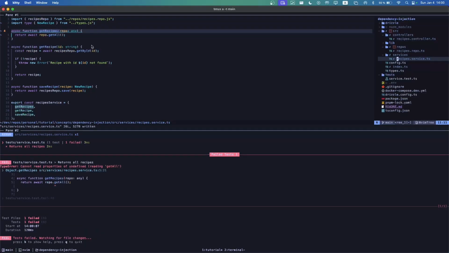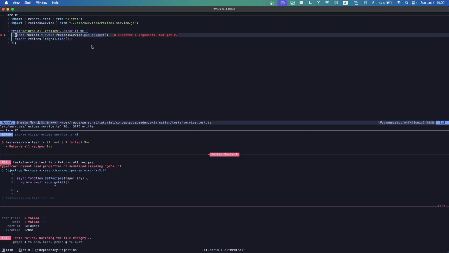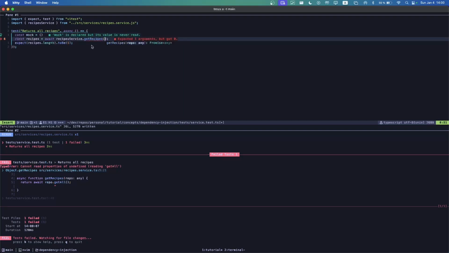And when we go to the test, instead of not having control over what repo we are using at all, we can create a mock. Right now, we're just going to create an empty object. And then we can pass the mock in as the repo, and then we can set a specific state for that mock. And then we can check that when this mock is in a specific state, the service actually does what it's supposed to do when the mock is in that state.